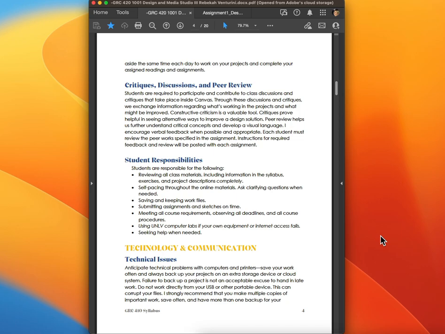Okay, so during critiques and discussions and peer reviews, you're required to participate and contribute to class discussions.